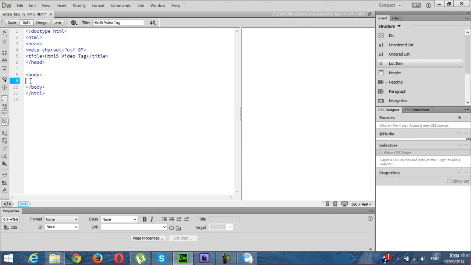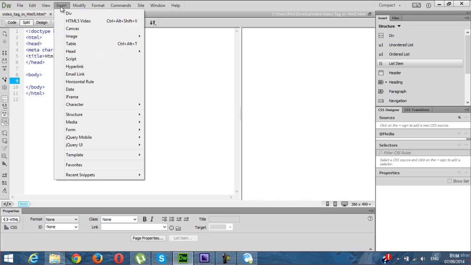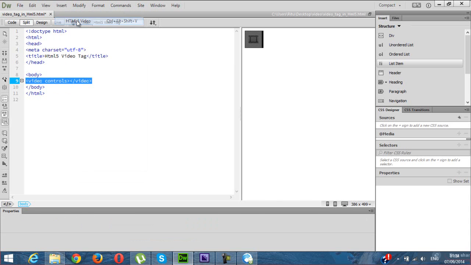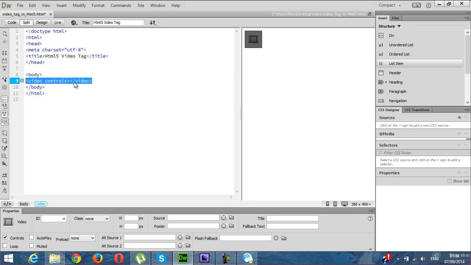Get to the Insert option on the top, and insert the HTML5 video, the second option from the top. Once you do that, you have the opening video tag with the closing video tag and the controls attribute. By default, the controls attribute gives you the play, the pause, the seek button, the volume buttons, etc. The different controls that you have with the video.